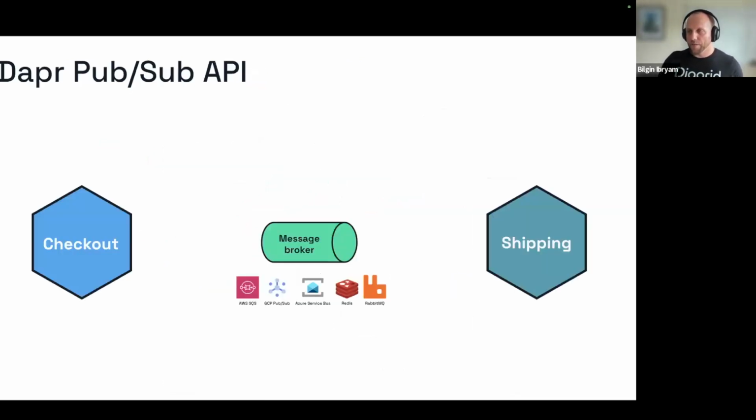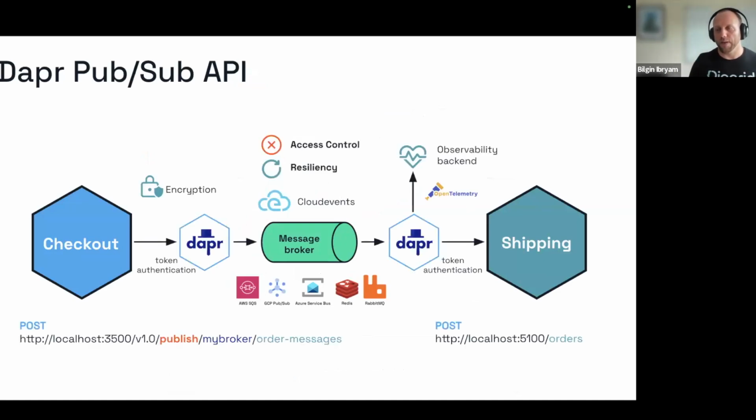So again, we have our checkout and, in this case, shipping application now. Let's imagine they are trying to interact with each other asynchronously using some kind of message broker. It doesn't matter what the exact type of the message broker is. It's quite a similar picture in this case: the checkout service, in order to communicate with the shipping service, would use the Dapr pub/sub API. The interaction is very similar.